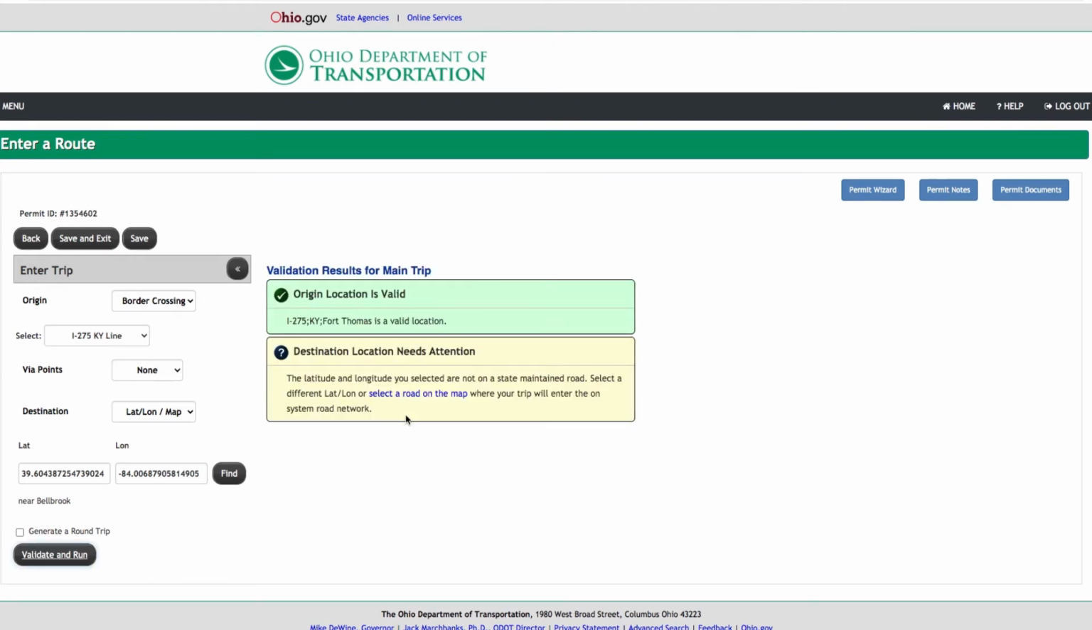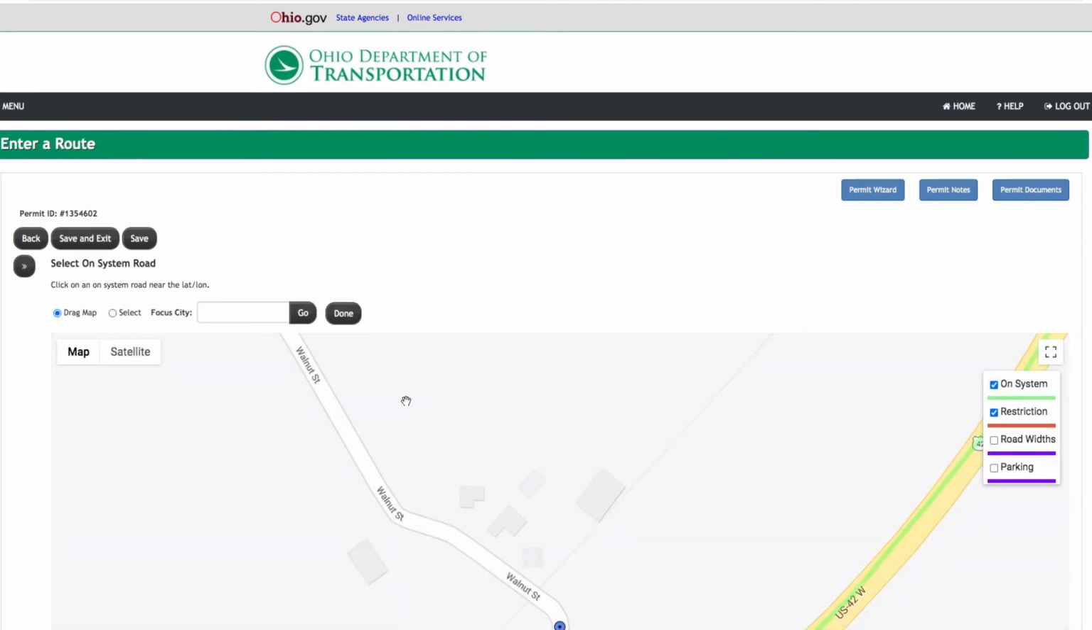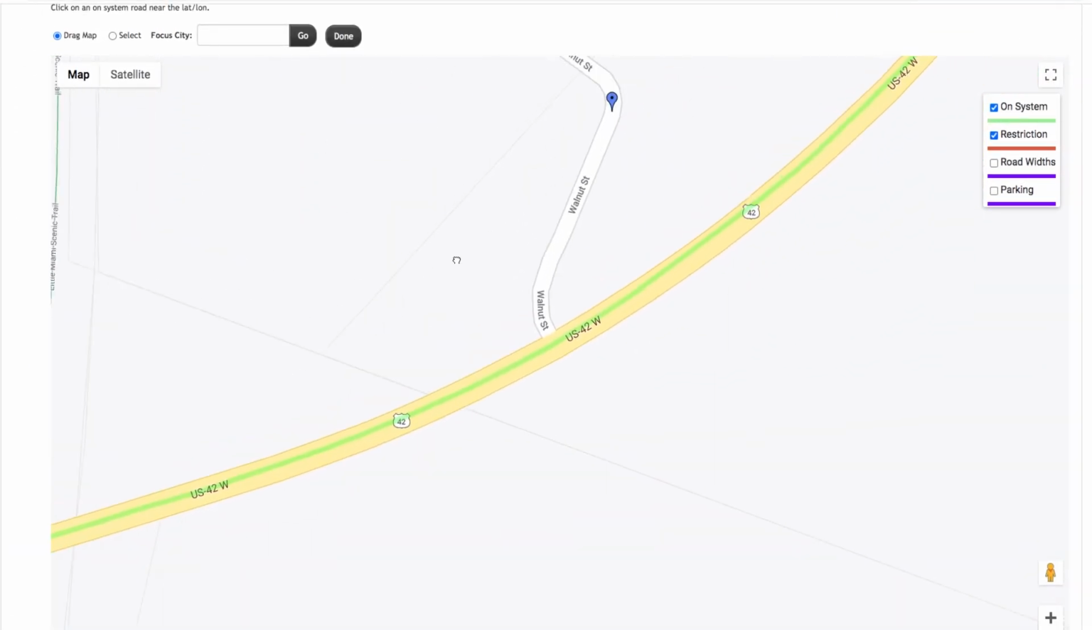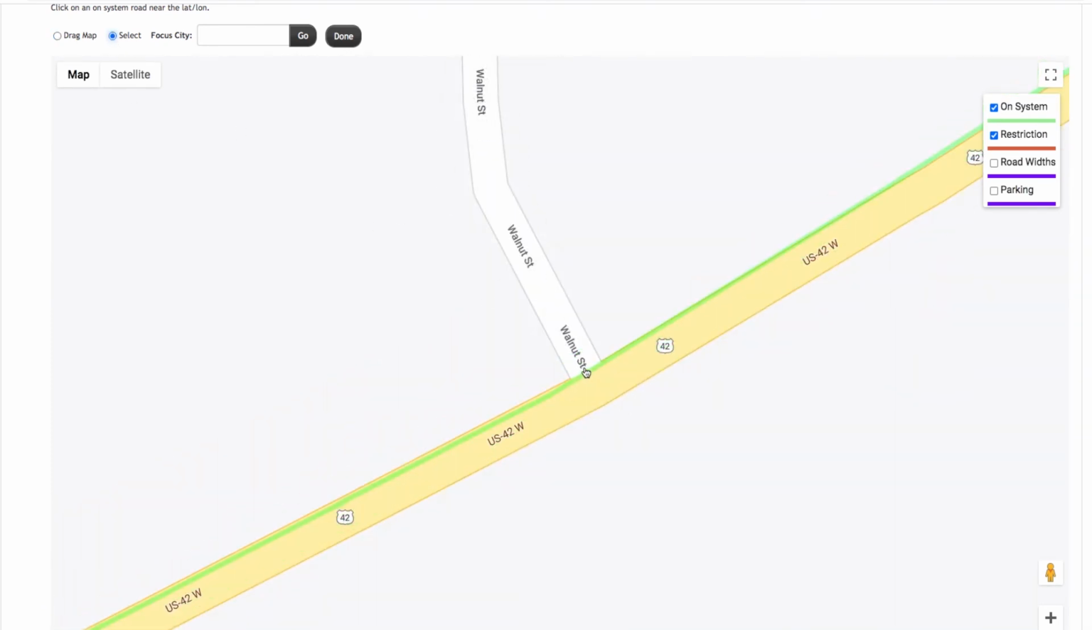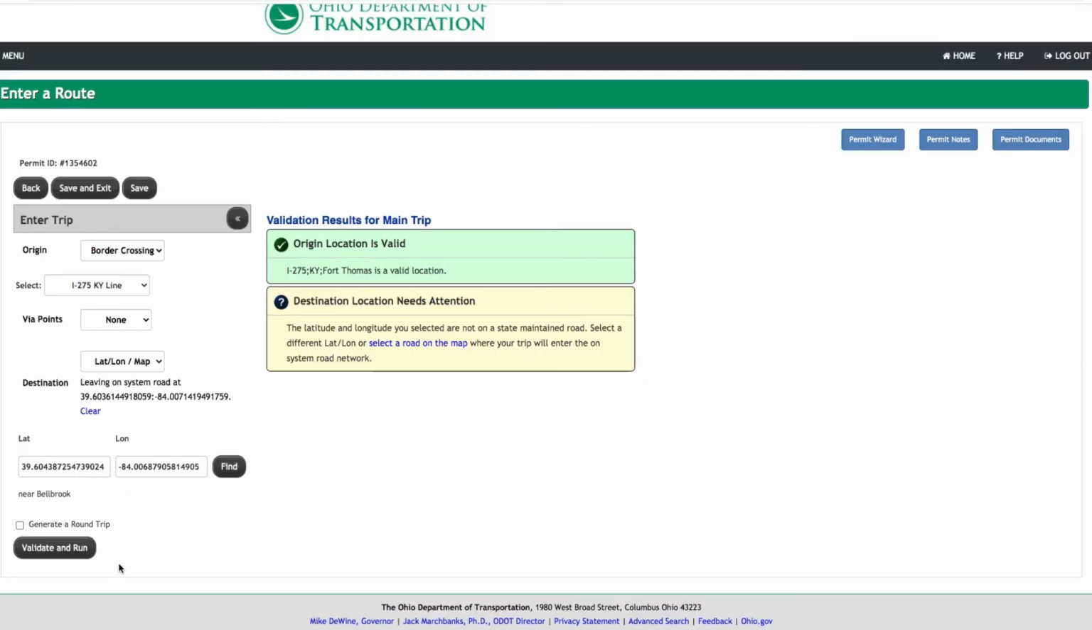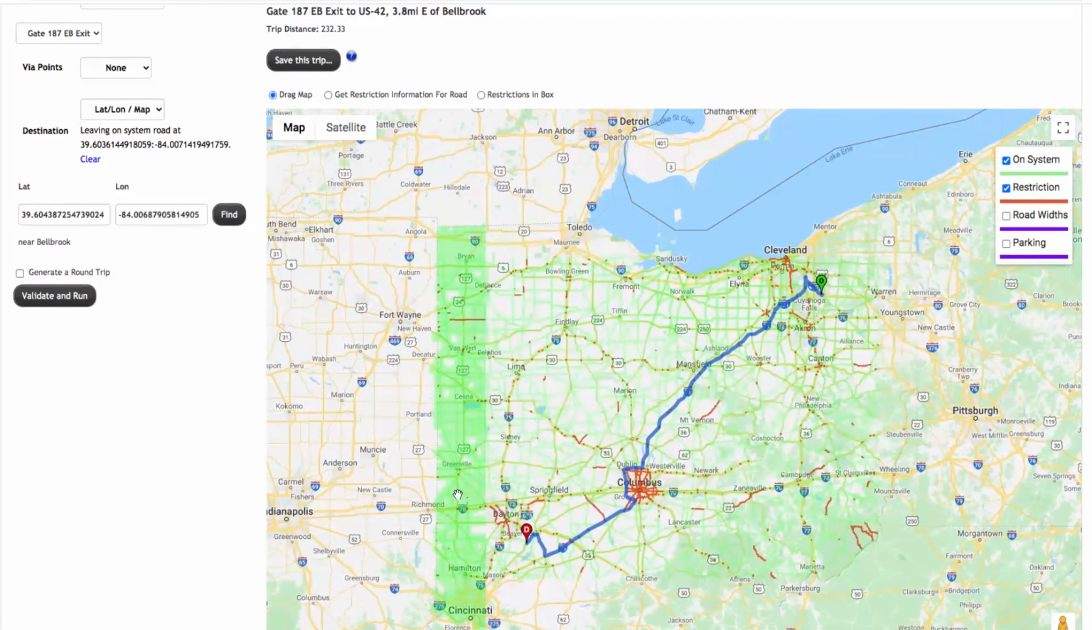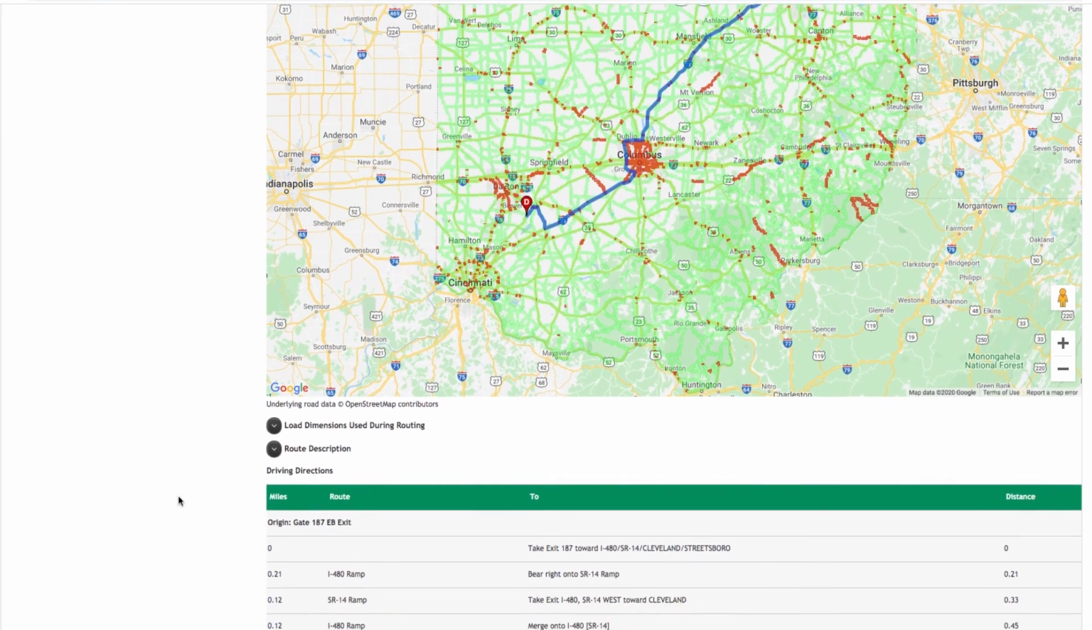The system shows that origin location is valid, but the destination location needs attention. Origin, destination, and routes of travel must be on state-maintained roads. Click the Select a Road on the map link to select a state-maintained road. Click a point on the nearest state-maintained road. The Intertrip panel will be displayed with the new latitude and longitude coordinates. Click the Validate and Run button to generate the quickest, safest route of travel. Be sure to review the route using a blue highlighted line and turn-by-turn travel directions underneath the map.